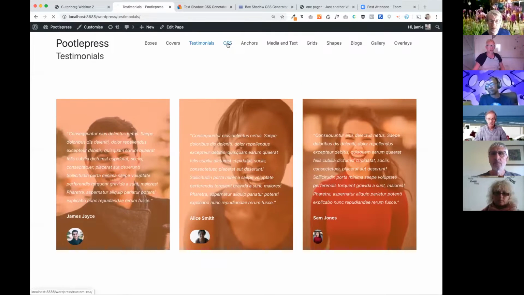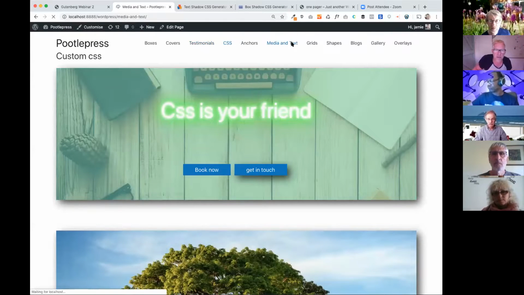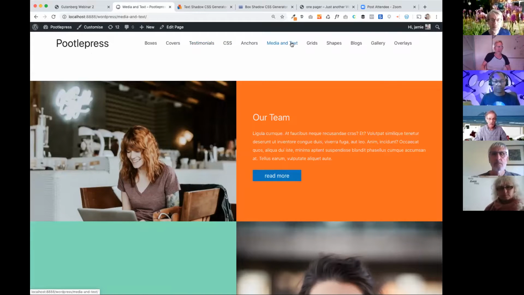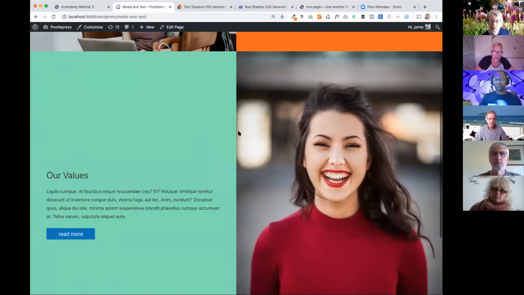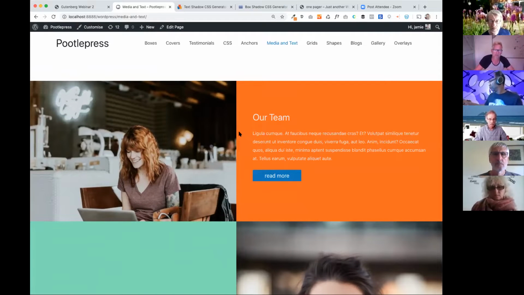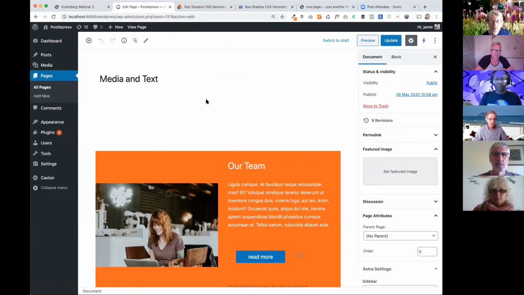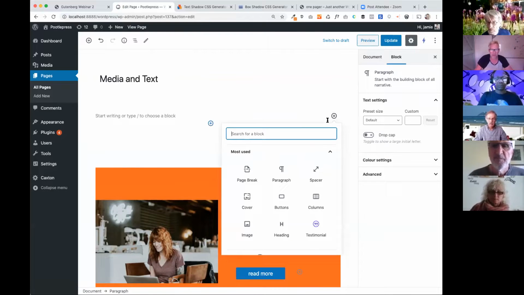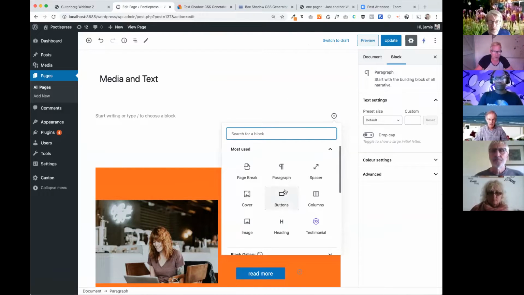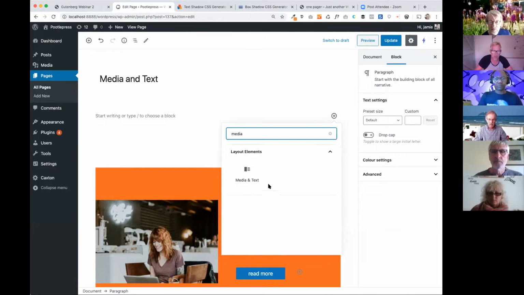Okay, right, next one is actually, let's go here next. Let's go media and text. So this is quite a nice effect that you can get on your sites. Again, we've got a grid layout. Let me just go behind the scenes to show you this one. This is the media and text block, which is why I've called it media and text. So there's a block that you get with Gutenberg called media and text. It's a core block, so it's not a plugin. It's this one here, just media and text.